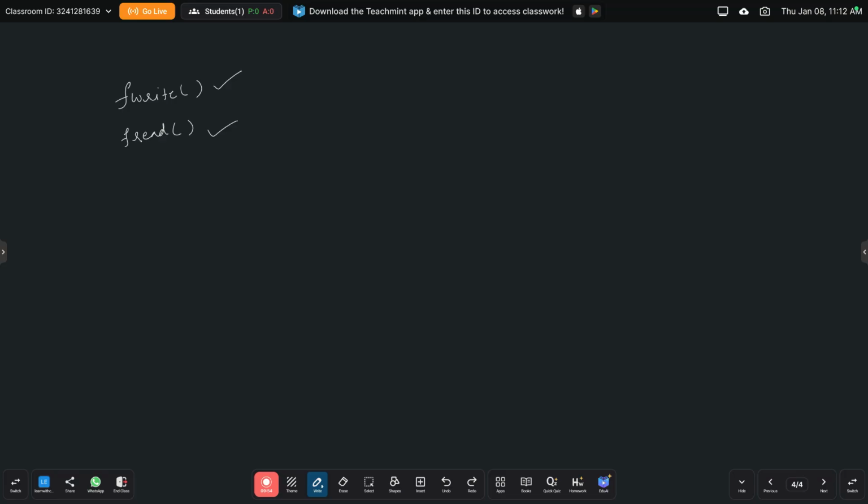For example, if I have a structure for a student with three members, roll number, name and marks, these three members are there. If I create a structure variable S, now S is a record consisting of roll number, name, marks. So the complete data I want to write at a time or read at a time, we have to use the functions like fwrite and fread.